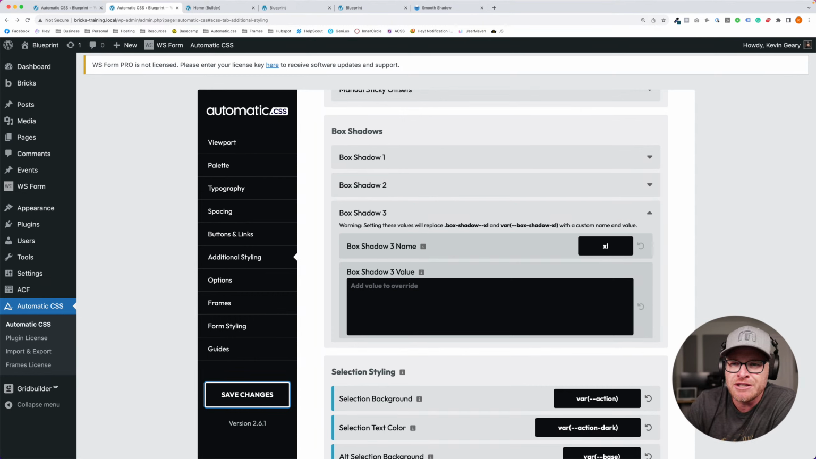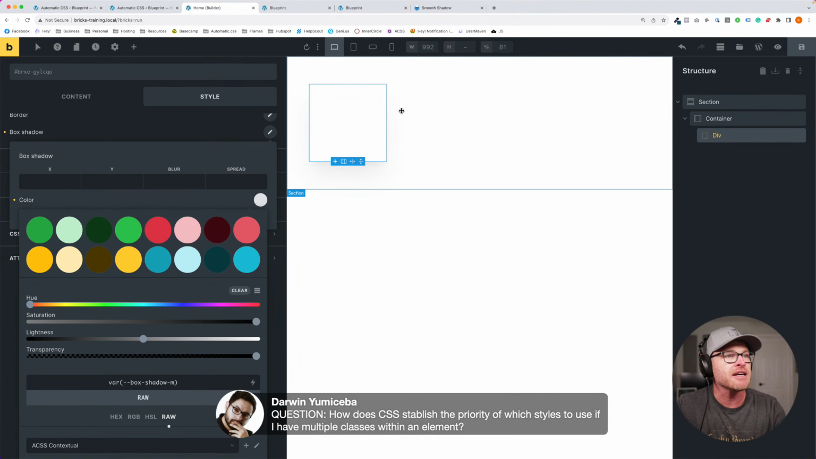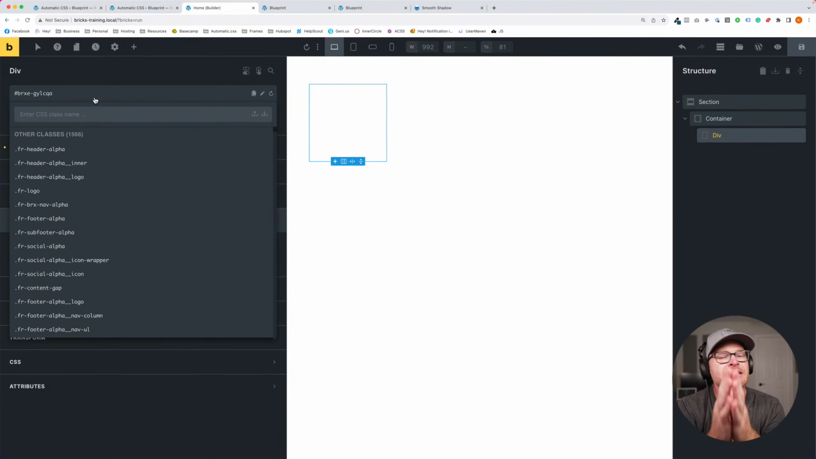How does CSS establish the priority of which styles to use if I have multiple classes within an element? Okay, so in order for this, we are going to go to the builder and take a look at some things here. We've got our little box, which is fantastic. Let's get rid of our box shadow. There's a lot of situations where this shouldn't really apply at all. The first answer to your question is it doesn't matter what order they are applied to an element.